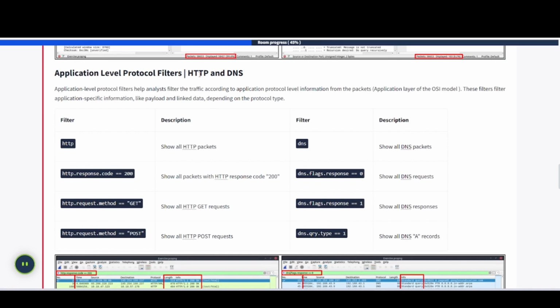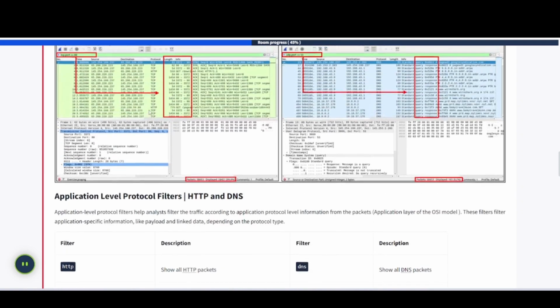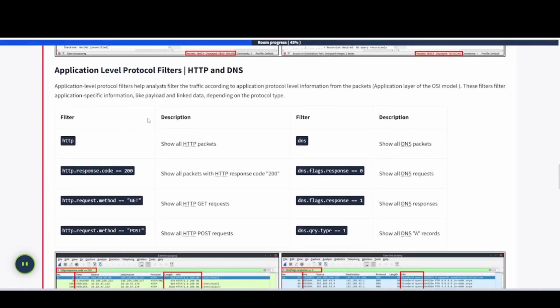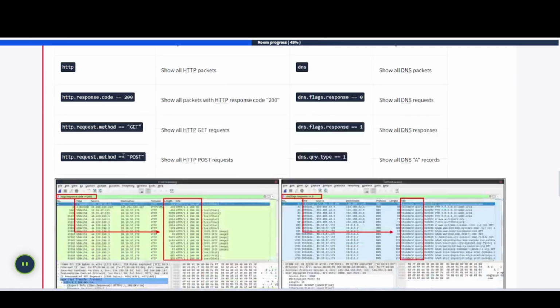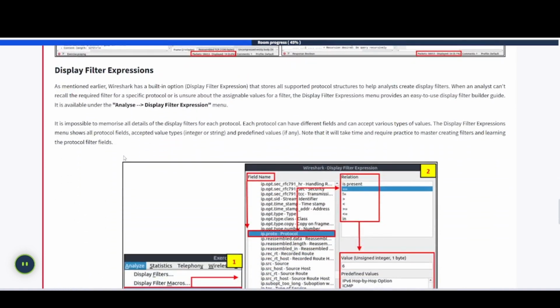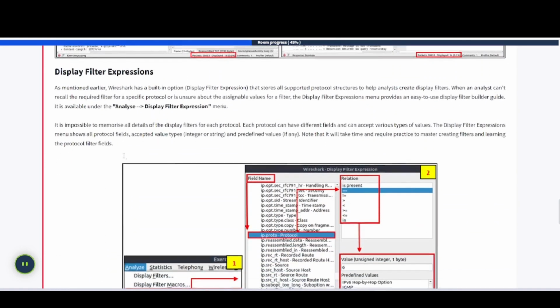Application level protocol filters, HTTP and DNS. So basically the same thing here. You're filtering on these protocols instead of particular ports or IP addresses. You can see the table here that gives you some inkling of what they look like. So you can just take these as your notes because you're probably going to use them sometime in your IT career. You'll come across Wireshark and needing to analyze PCAP. So this is very useful information here.